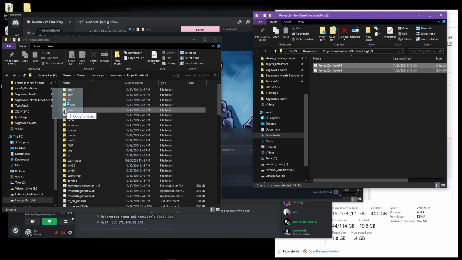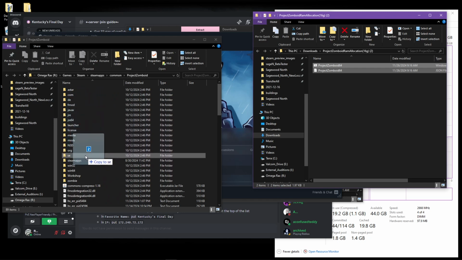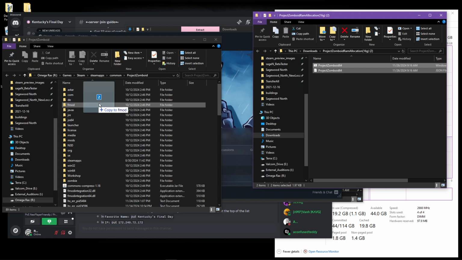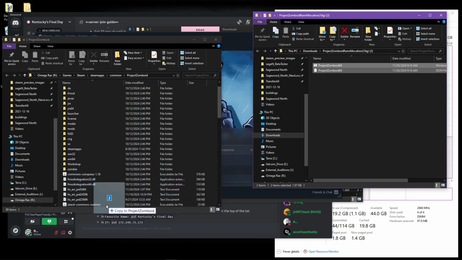We do not want that. We do not want these files to go into any of these folders. We want it to go into the Project Zomboids folder specifically. You can just hover over the name, or you can just hover over to the side or over some of the other files. Just be aware.